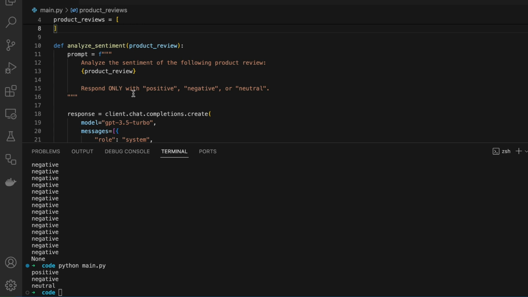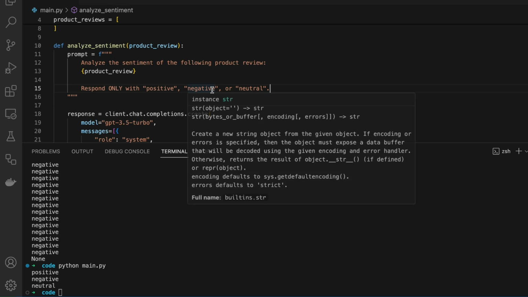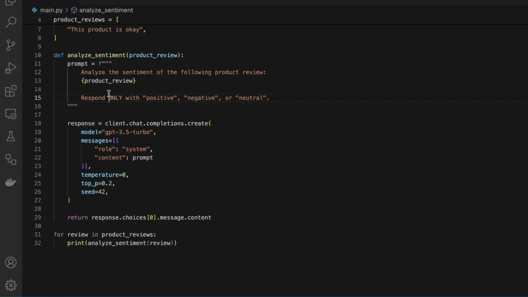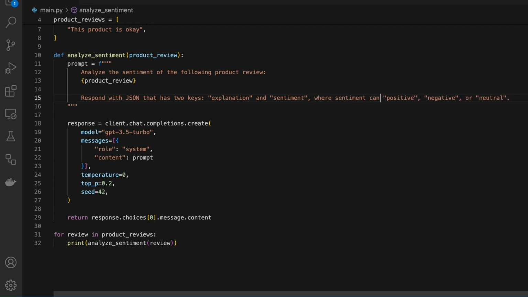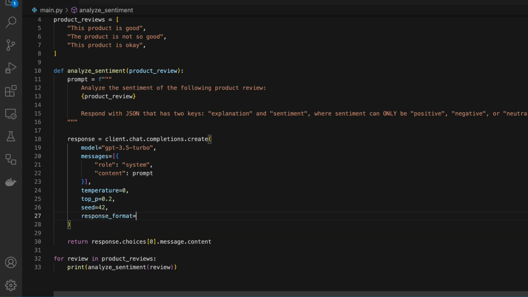So right now we don't want to return only the sentiment, but we also want to return the explanation for the sentiment. So instead of responding only with the sentiment here, we want to actually respond with JSON that has two keys, explanation and sentiment, where sentiment can only be one of our possible values. And there's a really nice trick that you can do here to enforce the LLM to respond with valid JSON. We can add this parameter here. We just make it a valid JSON.